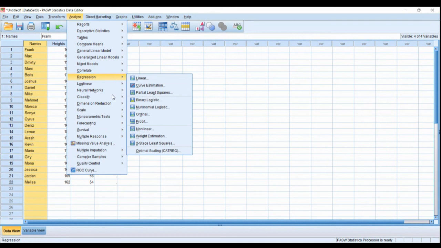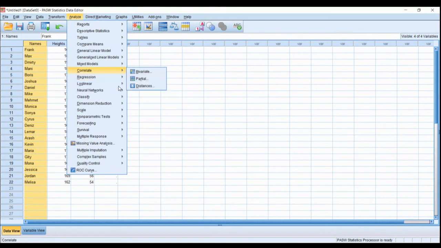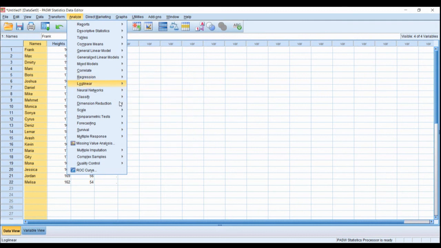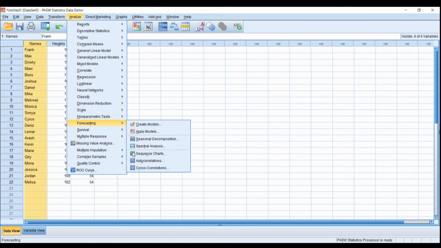Why is finding a formula important? Why is modeling data important? Because not only can you estimate your missing data, you can also predict the future of your data. You can extrapolate your data. You can create new data based on your previous data, which is very interesting. Regression can do that for you. And if it is based on time, then you can use time series from the forecasting option that you have here.